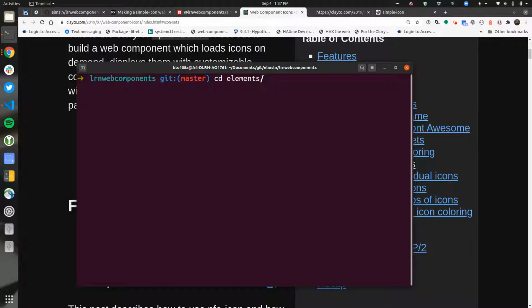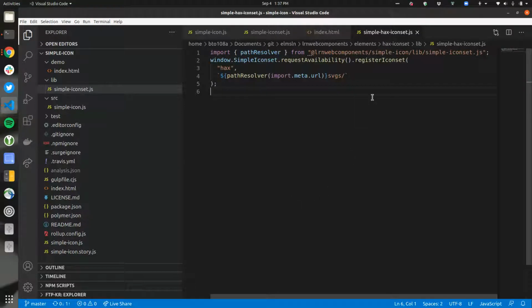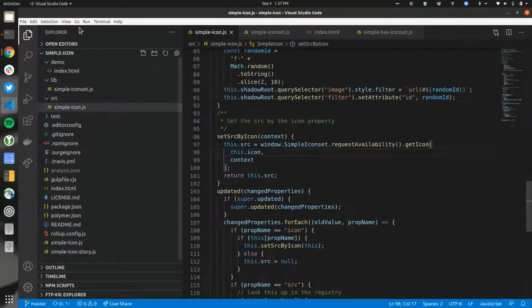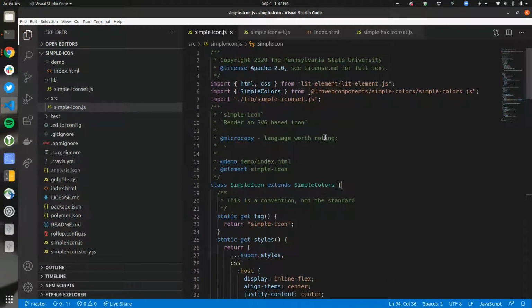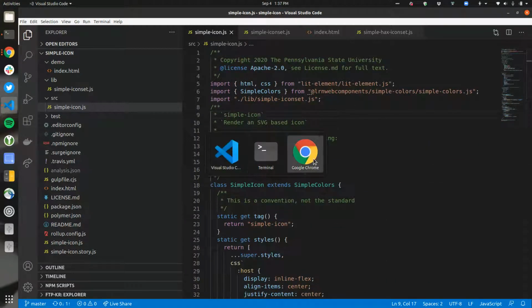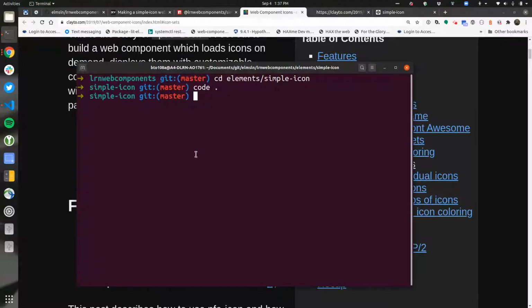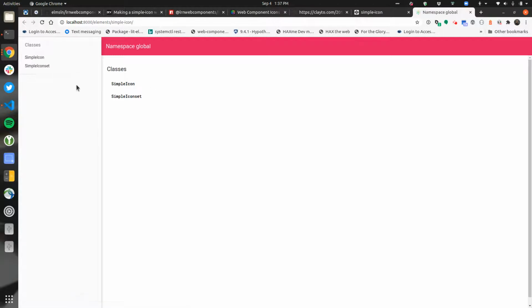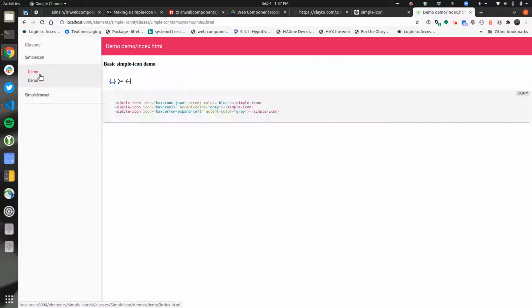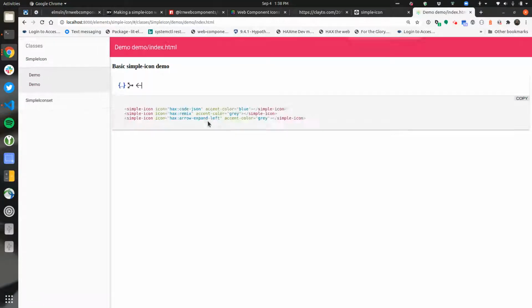So I'm going to go into LRN Web Components. All of our elements are under elements, and then I'm going to do simple-icon. So do code and then space period and get a nice little code editing environment just for simple-icon in VS Code. I'm going to fire up the demo in the background and we'll walk through the code real quick. Now I'm going to do yarn start, which is how we get any of our little demo spaces going. You can see there's icon and icon-set that our tooling discovered. So we'll go into a demo of just icon.